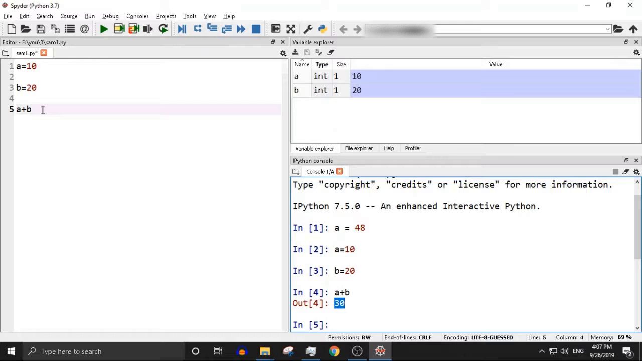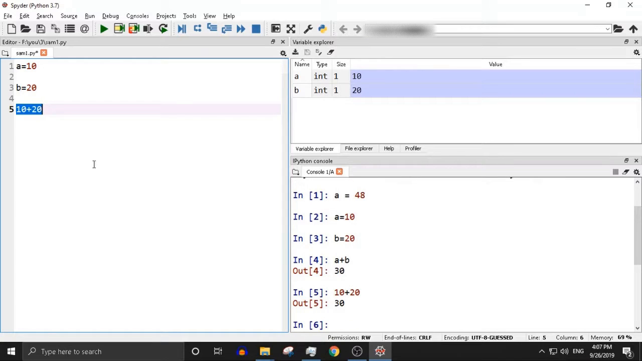So what is happening in the backend? When Python gets a variable, that is a, it will check if any variable with this name has been created in the memory. When it finds that yes, it is created, then it will search for its value. In this case, this is 10 and Python replaces a with 10, and the same for b, which gets replaced with 20, and then Python executes this expression and the output is 30.